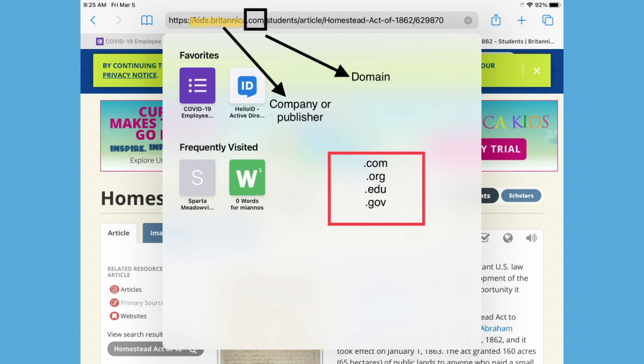The domain gives me an idea of the purpose of the page. .com means it's coming from a company. .org is organization. .edu is a school. .gov is from the government. This domain is just another clue that can help me figure out who is behind the page and why they decided to put it on the internet.